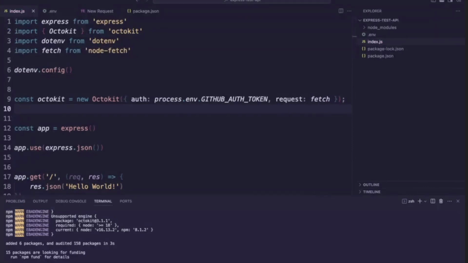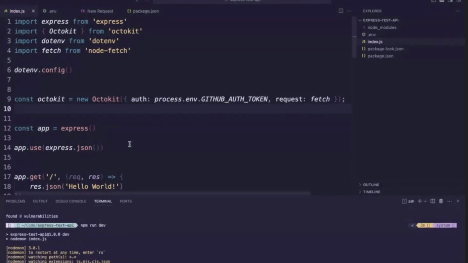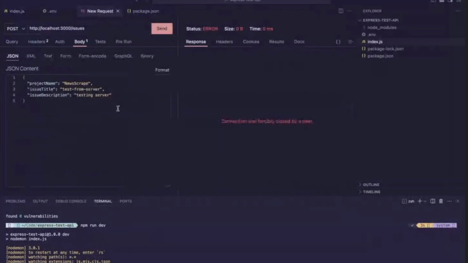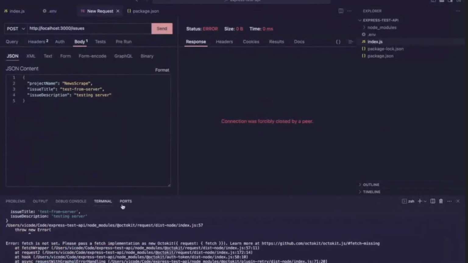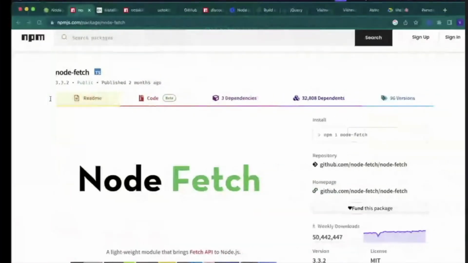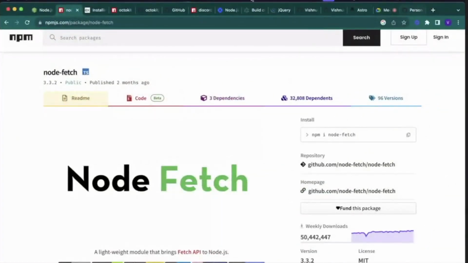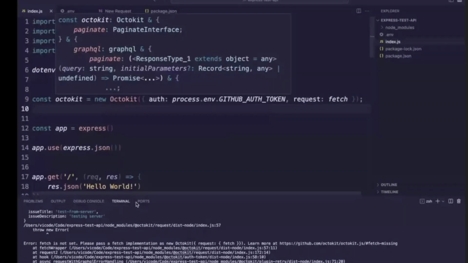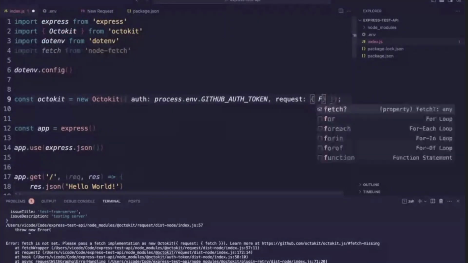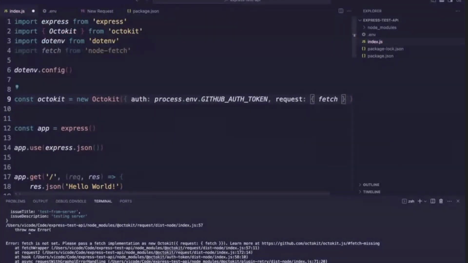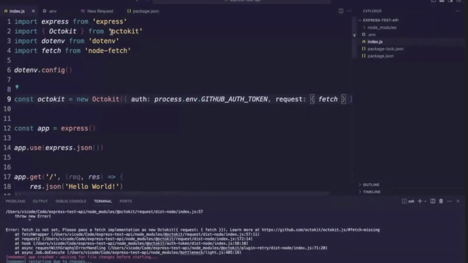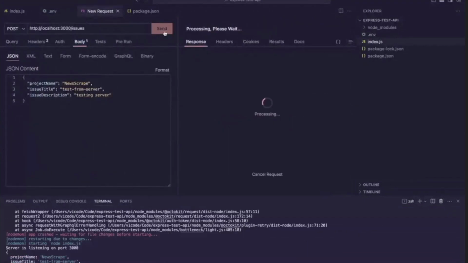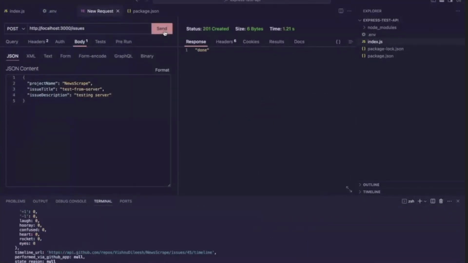Now if I run the server again and I come here, I click here, I get another error that says fetch is not set, please set fetch. So now the error is, okay, the way I kept it was wrong, I had to put it in braces. So done. Now if I try, it should work. It's taking time, it's working.